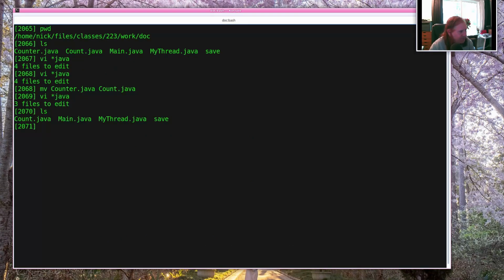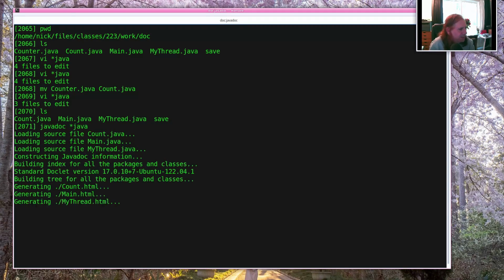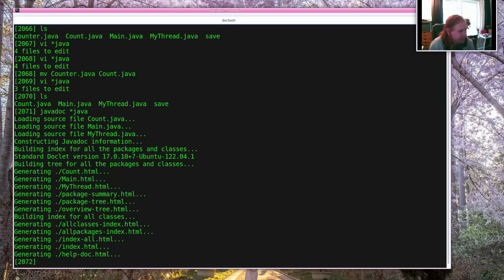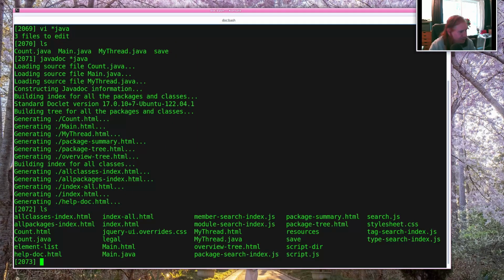Alright, so we've got our 3 Java files with some extra ornamentation in them, and now let's just say javadoc *.java and run this, and it creates a few files for us. And now if we do an ls, we can see we've got all these other files. We've got a bunch of HTML files, we've got some JavaScript files, and so on and so forth. So let's just run Firefox on index.html.